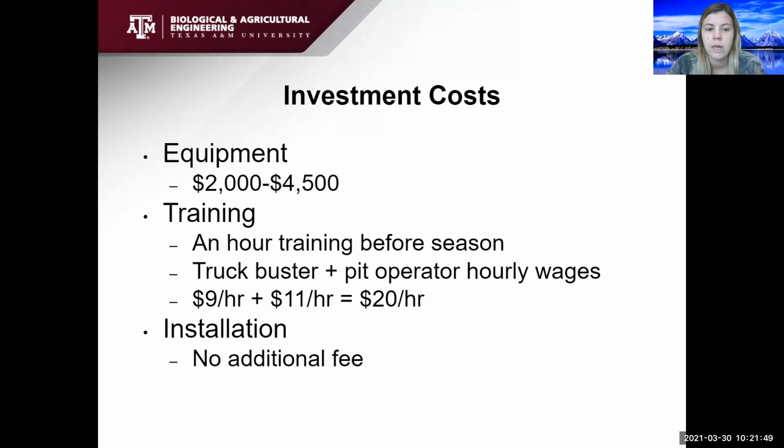We estimated that, given that you do this hour of training before season, outside of working hours, it would just cost around their hourly wages. That's $9 for a truck buster and $11 for the pit operator, for a total of $20 an hour just for that training session. Our team decided that there were no installation fees to address here, because there's no one-time installation for this implementation. The hopper sleeve is something that's going to be put on the truck during a dump and taken back off during a dump.